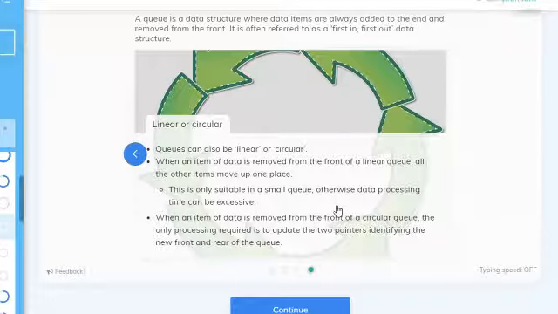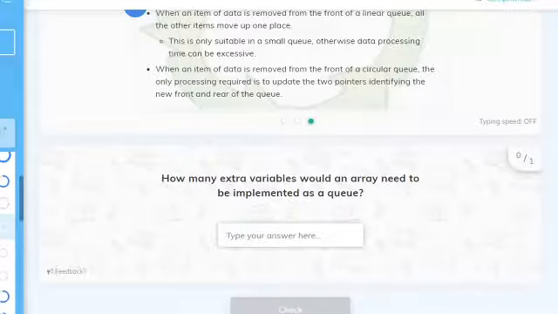When an item of data is removed from the front of the linear queue, all the other items move one place. When an item of data is removed from the front of a circular queue, the only processing required is to update the two pointers identifying the new front and rear of the queue.